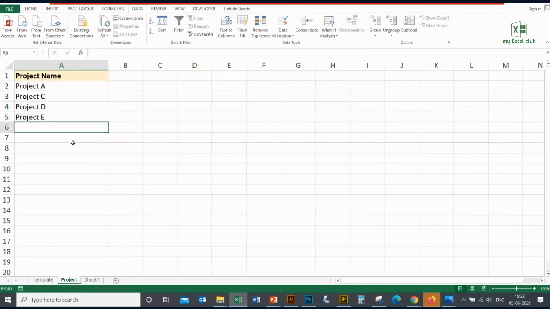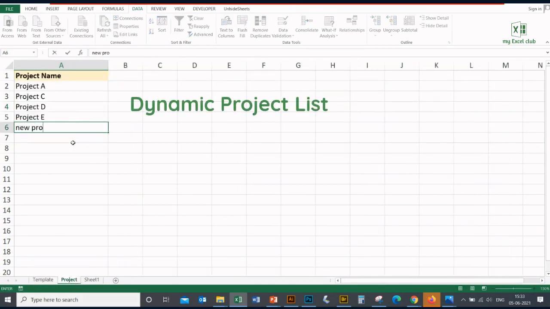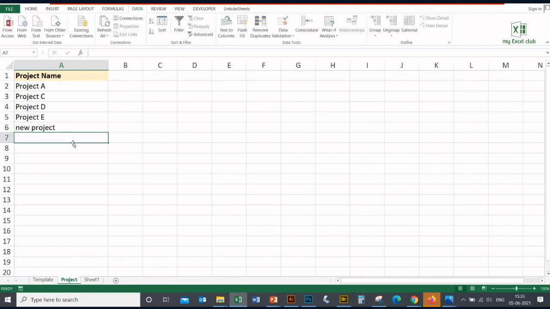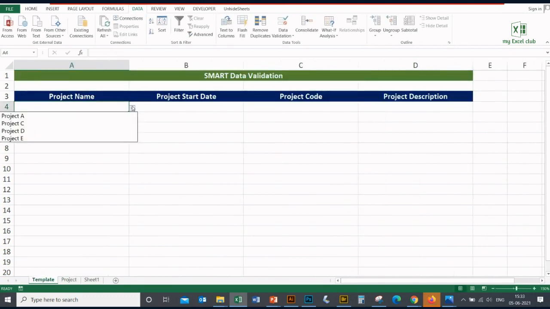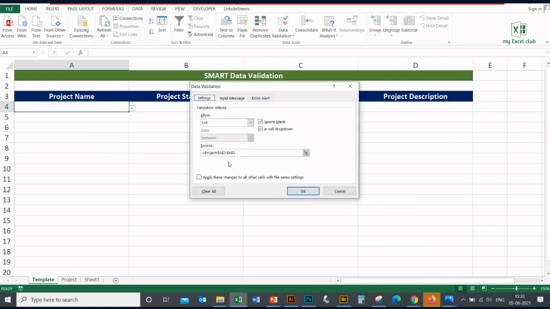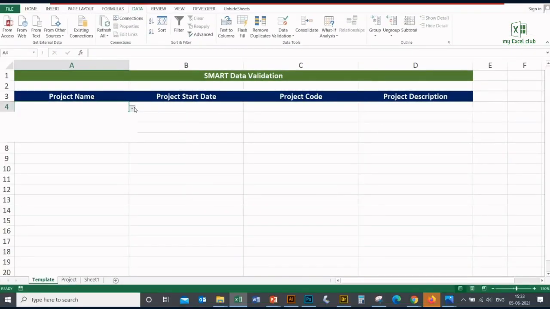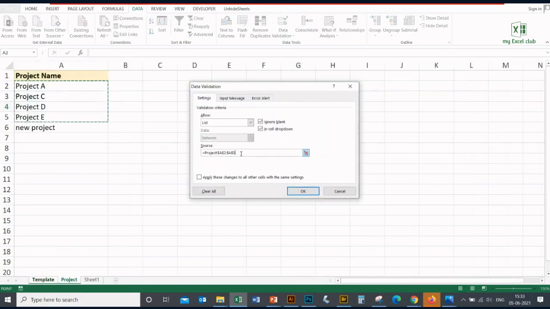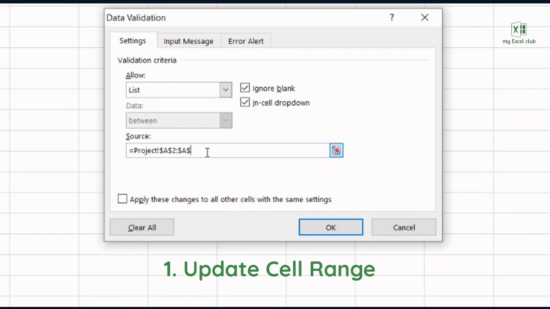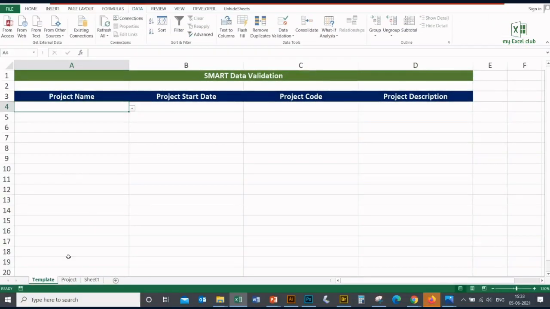Say I have a new project in the list and I have added it at the end. In the drop-down list you cannot see that project because in the data validation you have given the cell references from A2 to A5. There are 2 methods to include that new project in your list. One is to change your data references from A2 to A6. Click on OK, check your list, it is there.